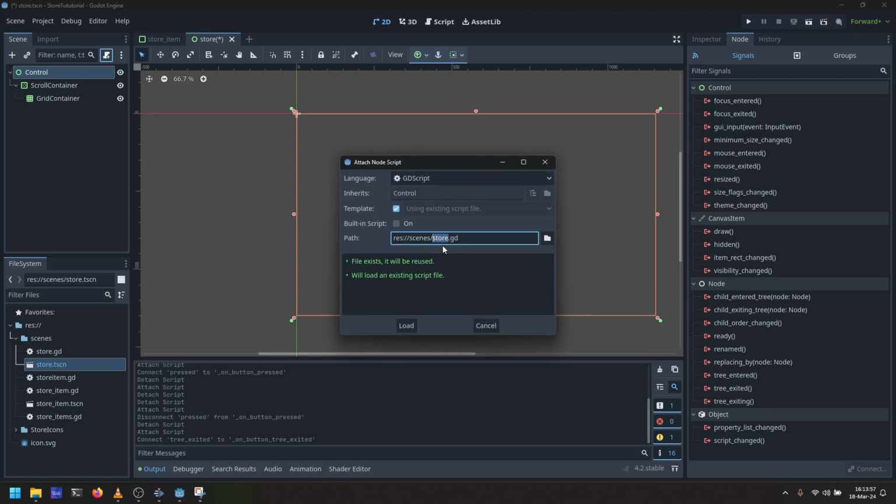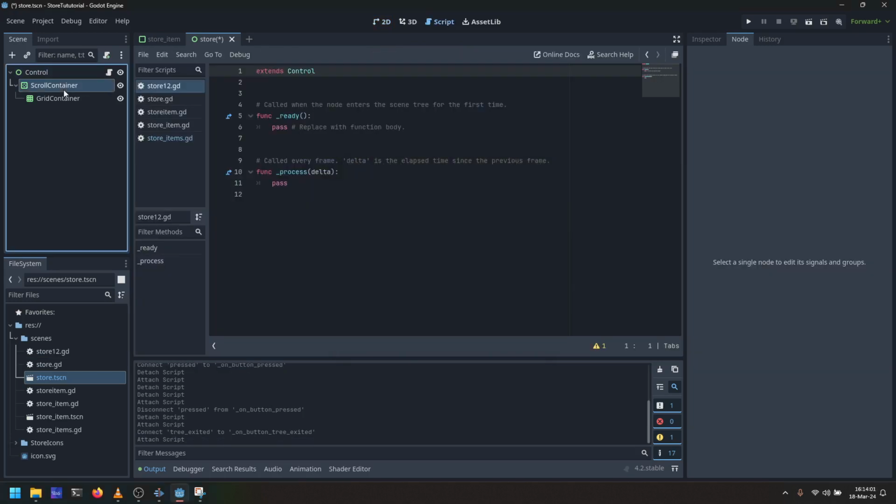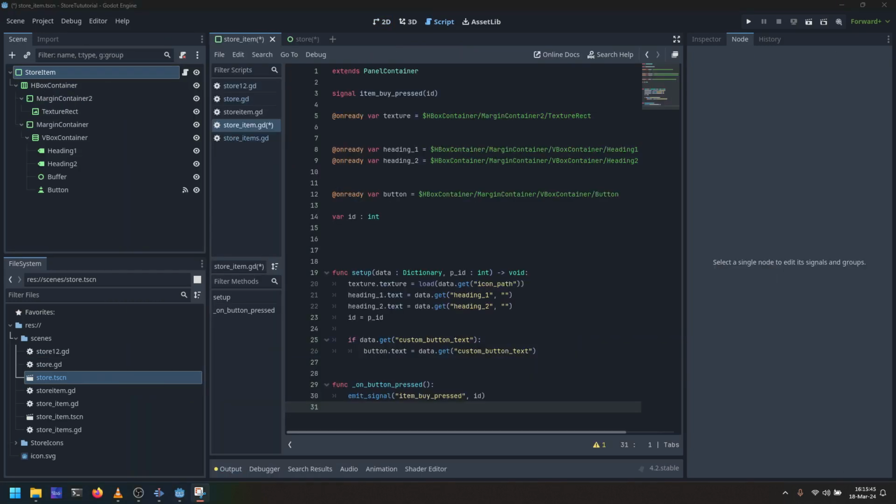Additionally, we will create a store script responsible for managing the store. Rather than coding it right now, I will explain the structure and functionality of the script, which can be more beneficial for understanding. In the store item script, we will create a signal called item buy press. This tells the store script when the user clicks the buy button. The item's ID is sent along with the signal to help the store script know which item was clicked.